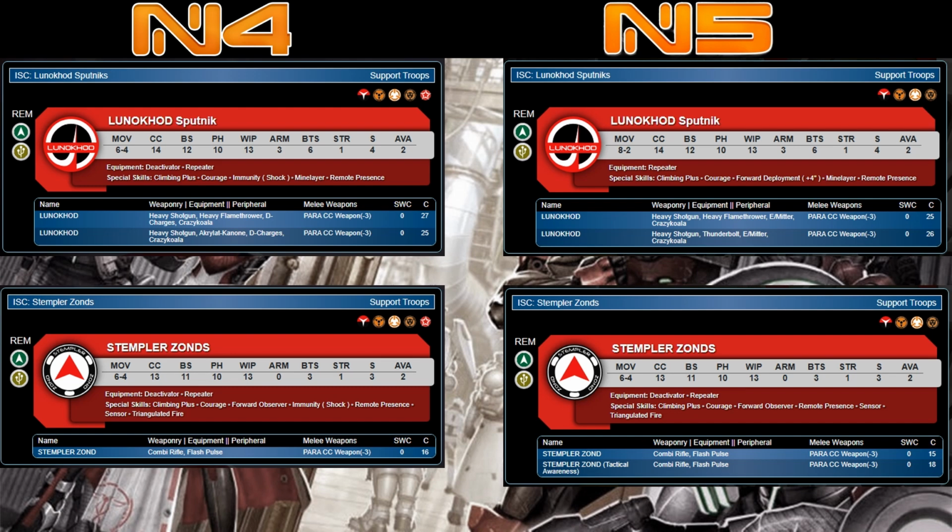The Stempler Zons, aka FO bots, remain the same. However, there are 2 profiles now in N5. The second profile has tactical awareness, and I think this is just a rule that everyone liked from an RTS season. I think it was season 14 that gave them tactical awareness, and so I think you'll probably see the tactical awareness one being used more often for completing objectives.